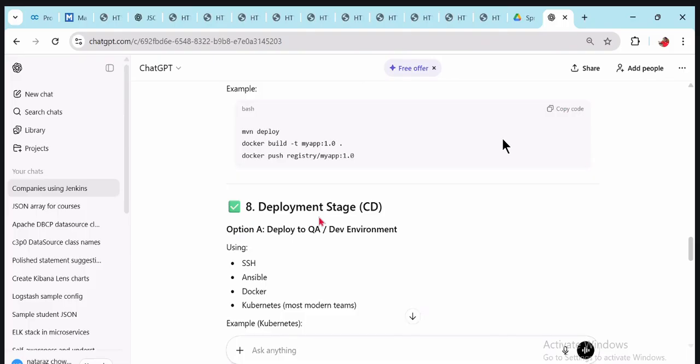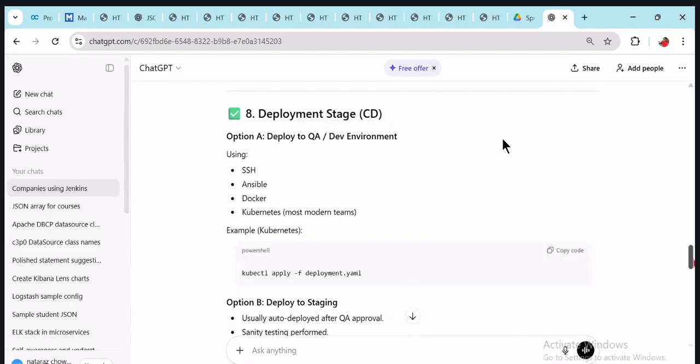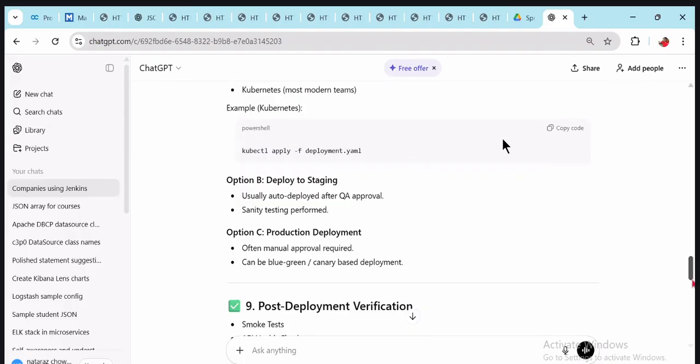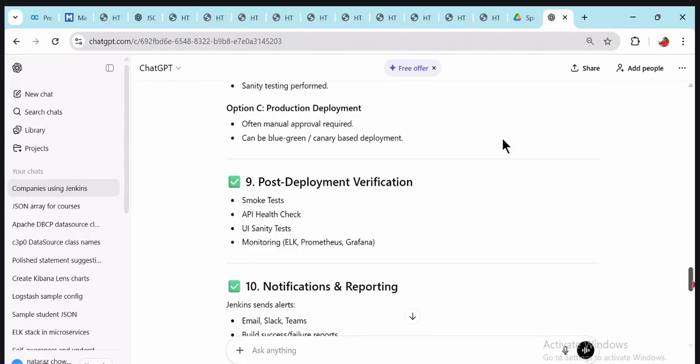Deployment stage, guys. Option A: deploy to QA development environment, by using these tools. Option B: deploy to staging, nothing but UAT. Option C: deployment to production. Based on that, it will take a call, right? Yeah, tell me.